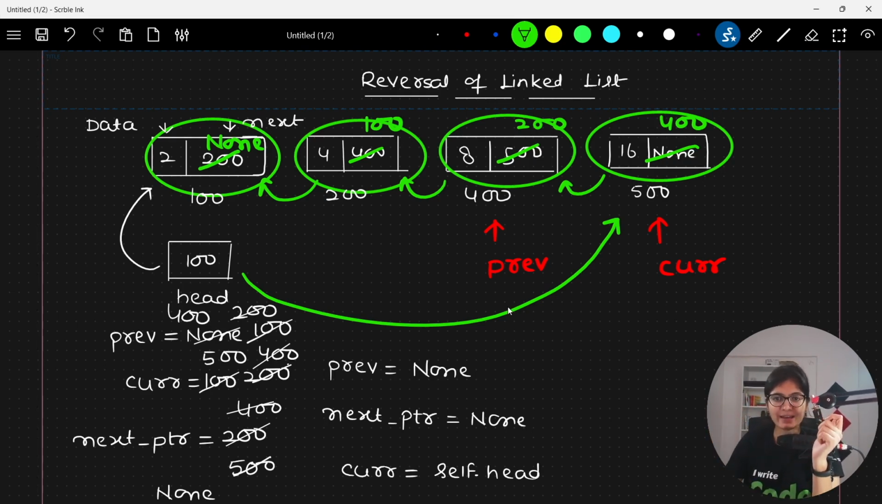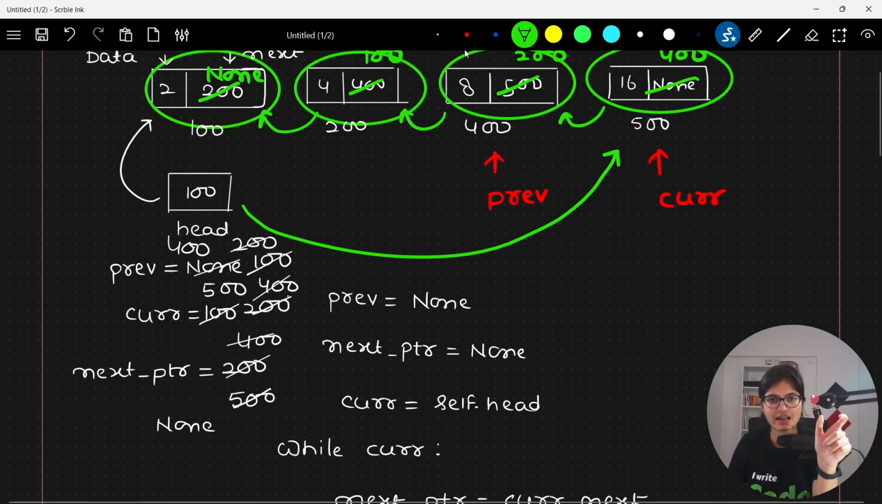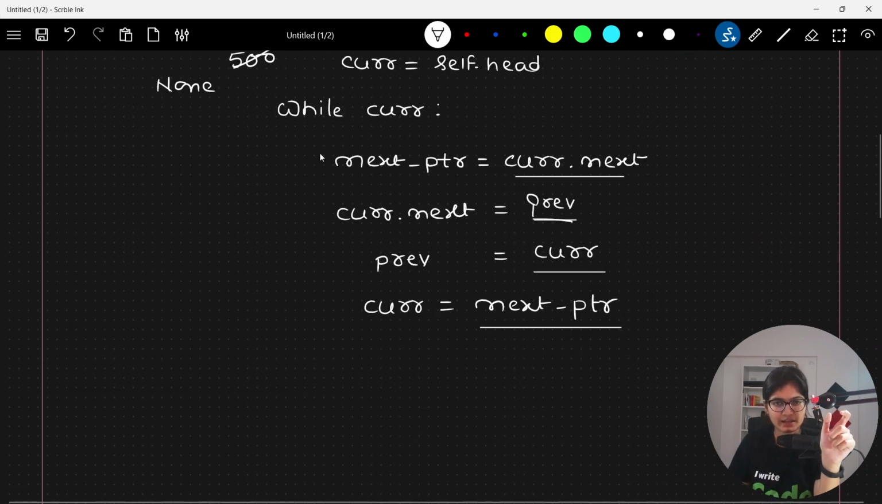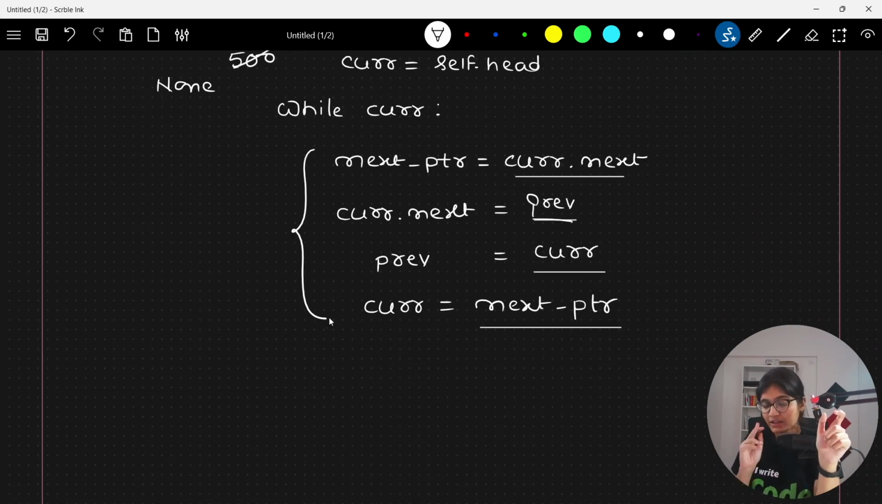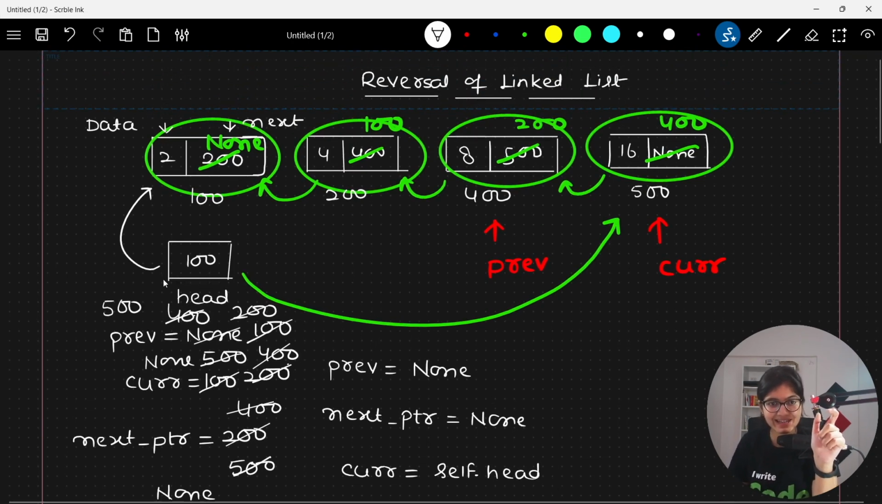So now again what will happen? Whatever the current value I have, which is 500, will become my previous. So 500 will become the previous. Whatsoever next pointer I have, which is None, will become my current. Now once the value of the current is None, it will not go inside this while loop again. Now only the last step will be remaining, that is the linkage between the head node and the last node.